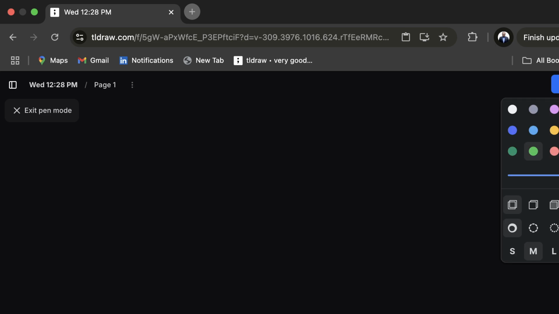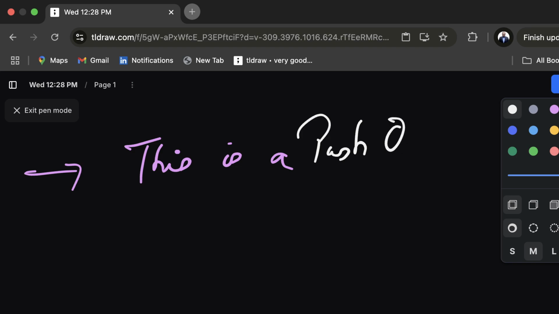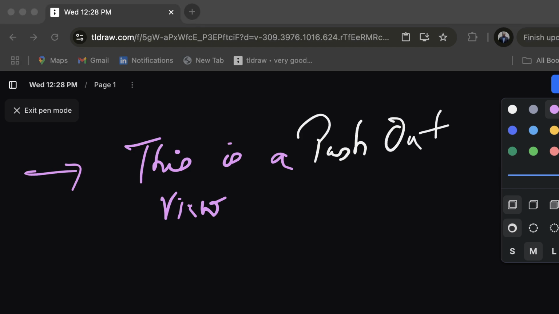Now this is a push out view. Okay, so now the way it is going to work is, yeah, we need to do some sort of binding, right? So let's code a little bit.